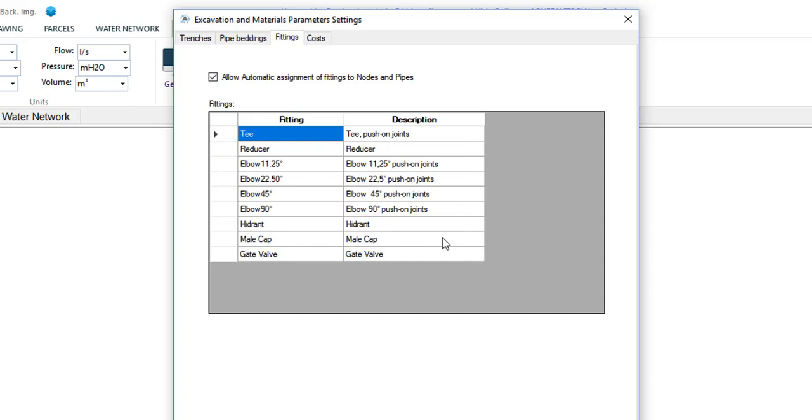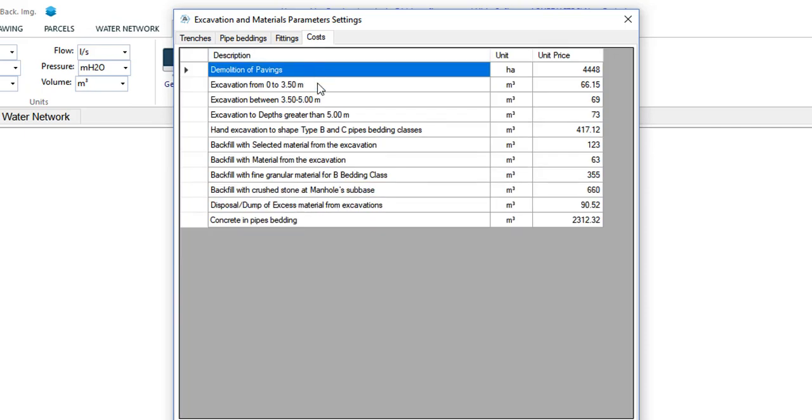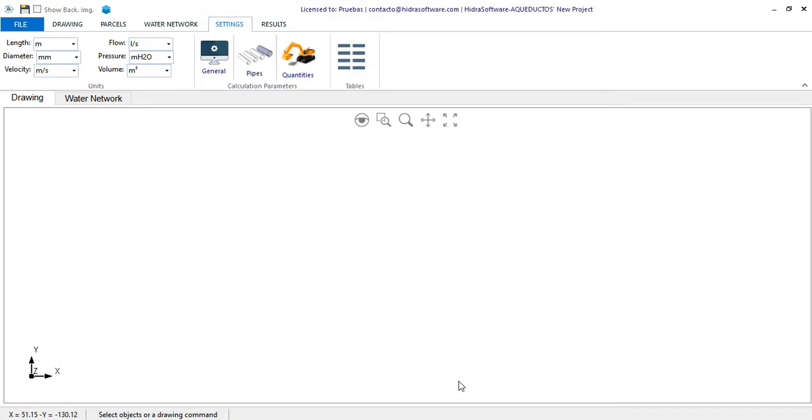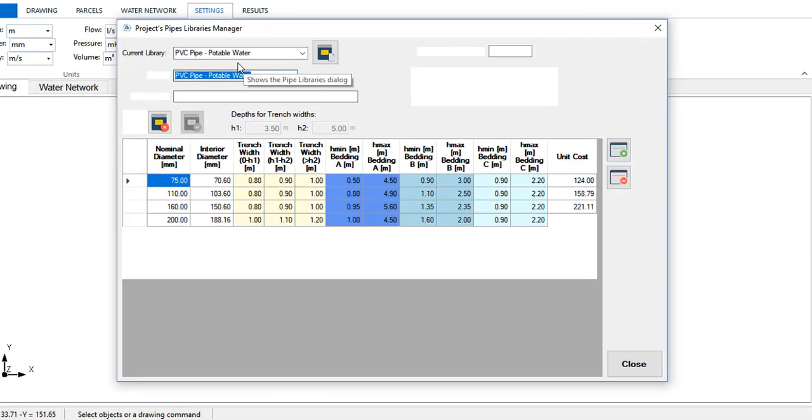configuration that you have given to your water networks on each project. Here you can specify the name or description of the fitting to adapt it to the nomenclature used in your country. Finally, to generate an estimate of the construction cost, the Costs tab is the place where you can specify the cost of each item associated with the movement of land required to build the water network you are designing with the software. Of course, in order to generate the cost of placing the pipes, you must enter the unit cost in the pipes libraries in the respective dialog.